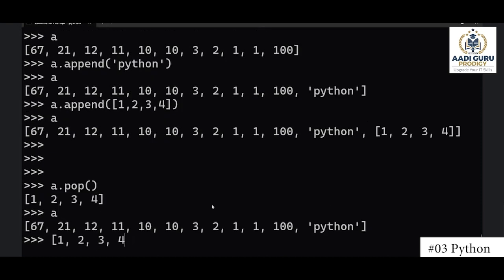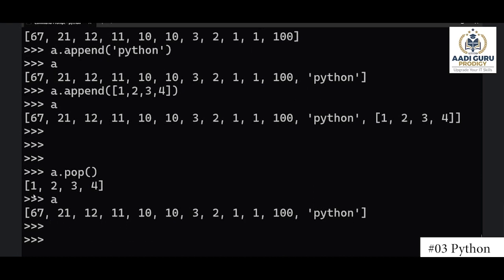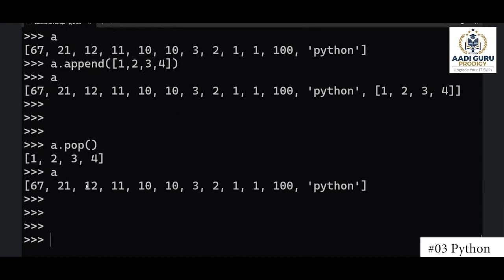Okay, don't worry, we'll discuss it more deeply in the nested list. Inside a list, if you have one more list, then how to handle that, we'll discuss. If you do append of this one, you will get it like this. Now we have one more operation, that is a dot reverse.